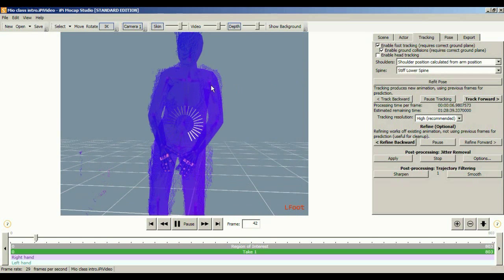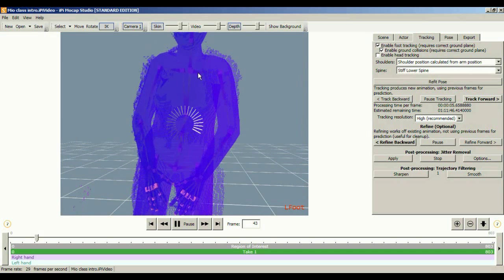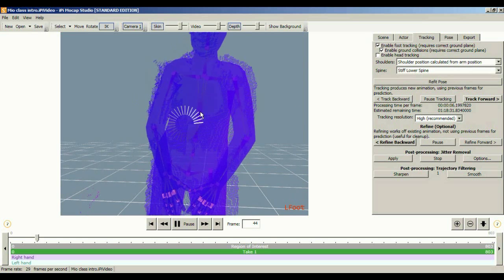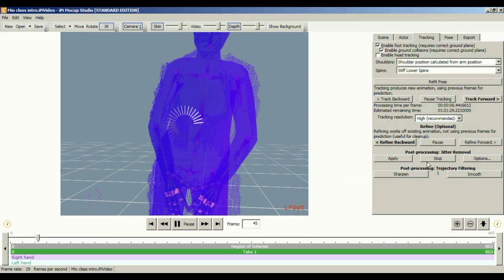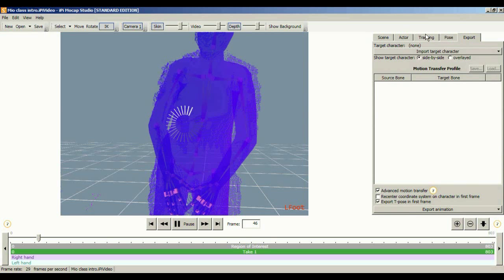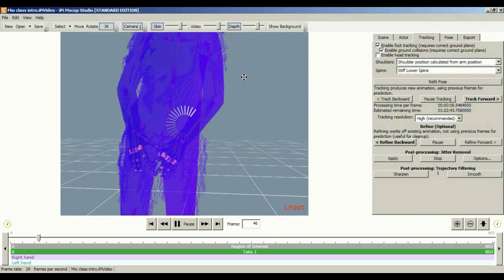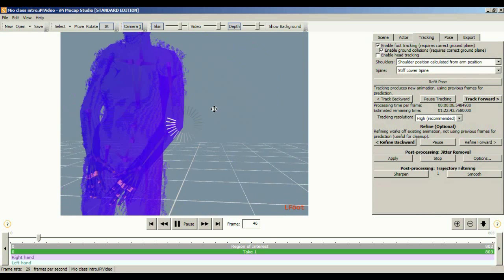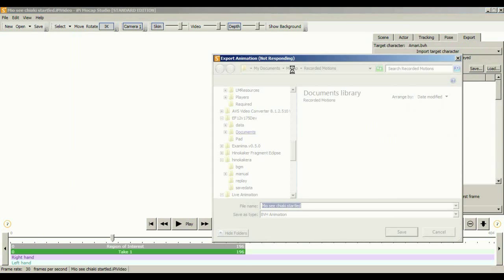Same thing with the shoulder position. If you mess with this, it usually doesn't turn out well, because sometimes it'll make your shoulders go into really weird positions, so I usually leave those default. Anything else here? This post-process jitter removal, that's after we've tracked it. I'll just show you that in a second once this is done. And export, of course, is export. But for right now, I will just wait until this finishes.